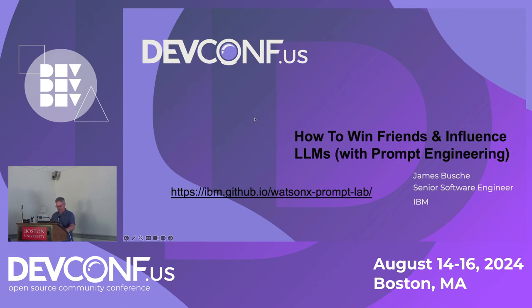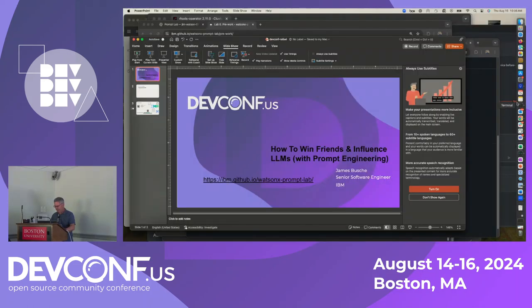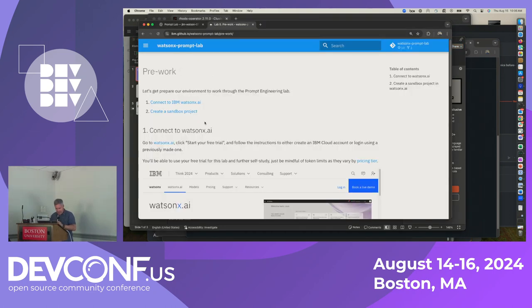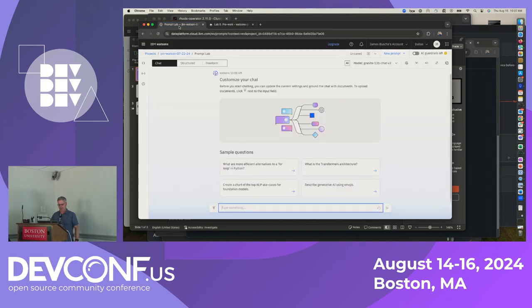So without further ado, I'm going to jump into the lab here. His lab starts off with the Watson X prompt lab. The first thing we need to do is connect up to Watson AI. If you're on the pre-work page, click on Watson AI and you can log in, or if you don't have an ID already, you can sign up for a trial and then get in. I've signed into the prompt lab, so I'm there now.